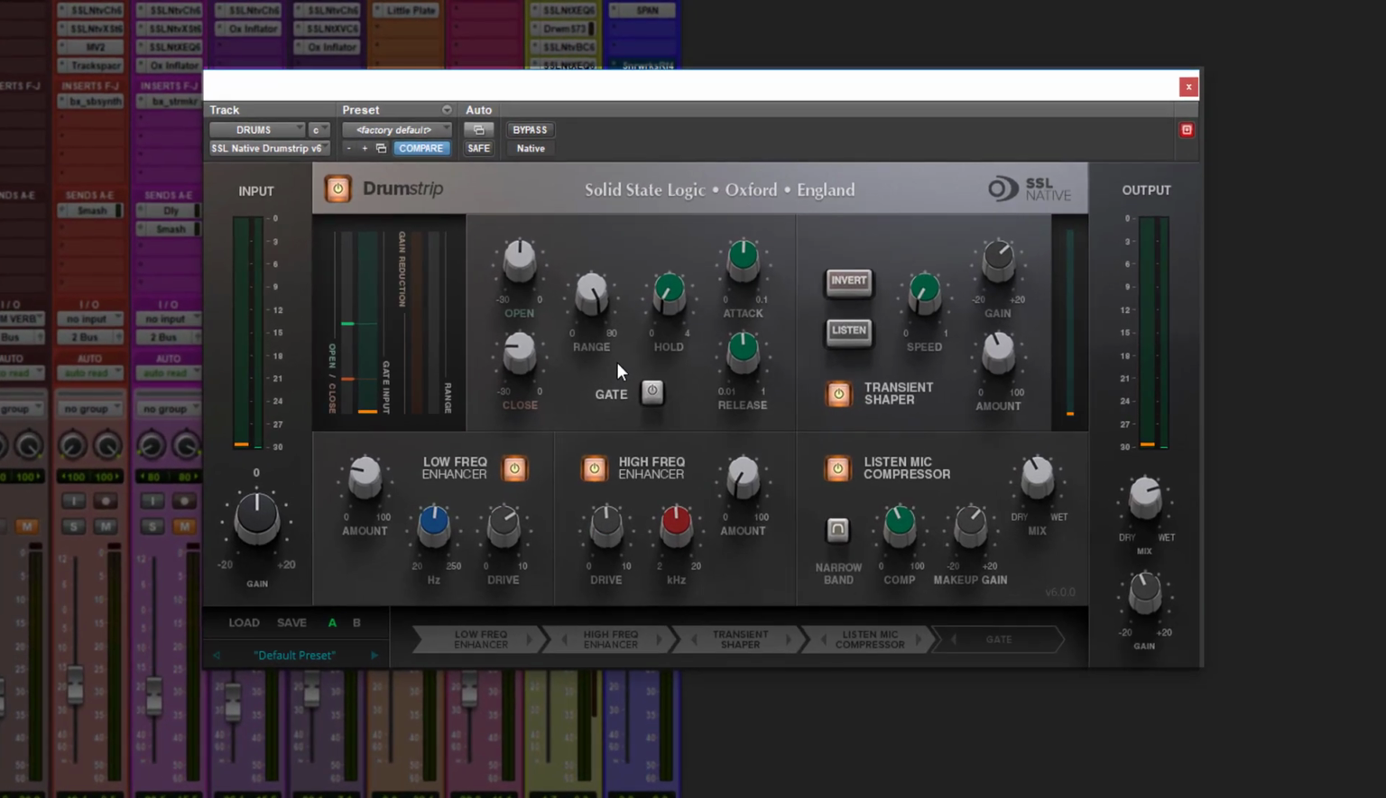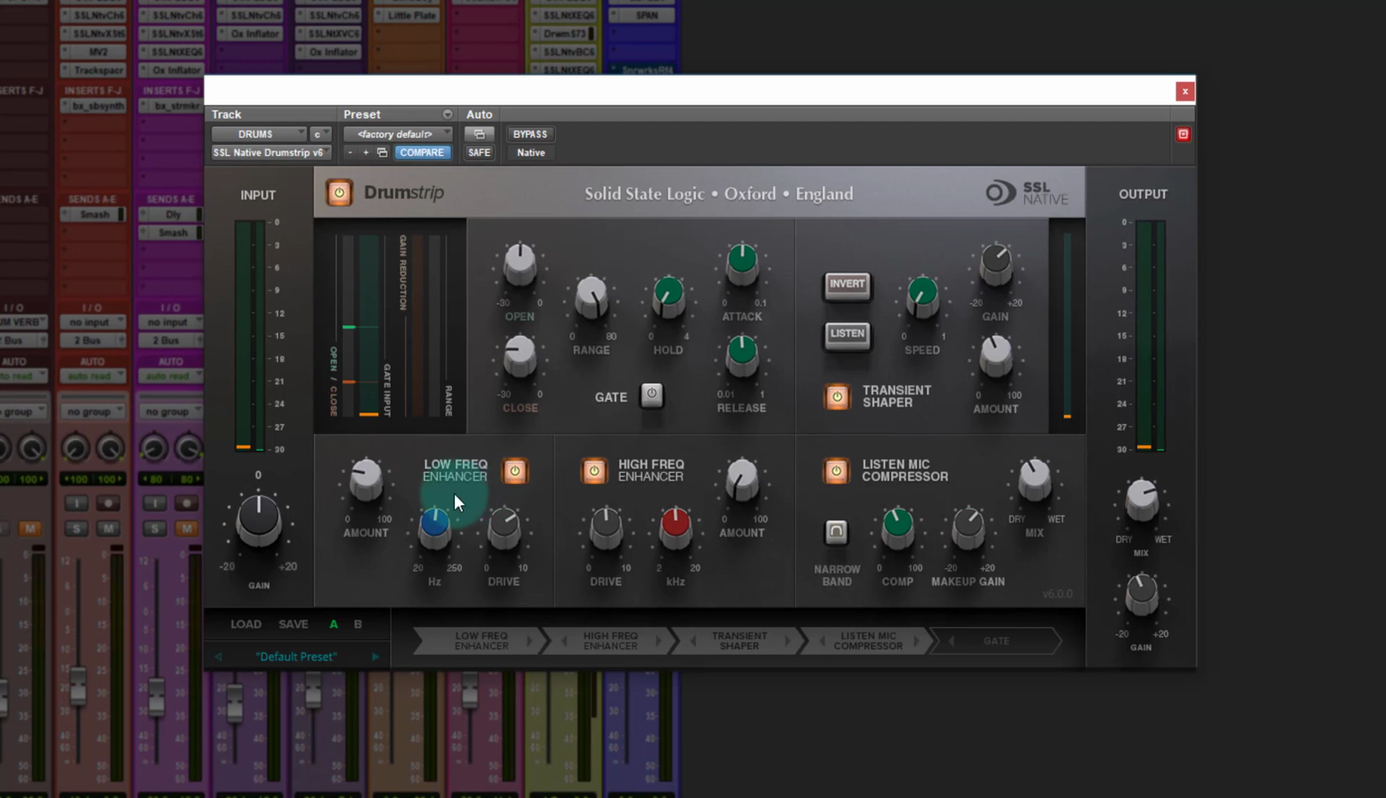So we're going to come straight down to the bottom and take a look at the low frequency enhancer section. Now the amount is going to control the amount of processed signal that you blend in with the unprocessed signal. Next to that, we have a band that lets you dial in the frequency that you want to enhance. Then to the right of that, we have the drive knob, and the drive knob is going to add weight and depth, and this controls the actual amount of harmonic content that you're getting. The same goes for the high frequency as well. They're pretty much the same way, except that's the high frequency.